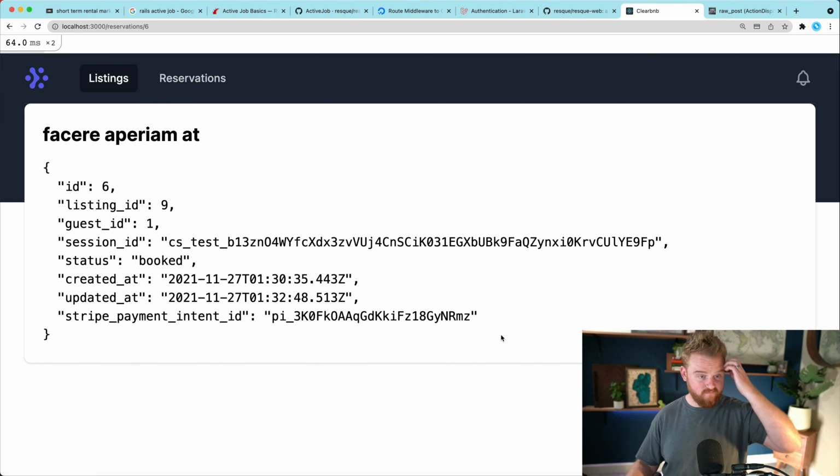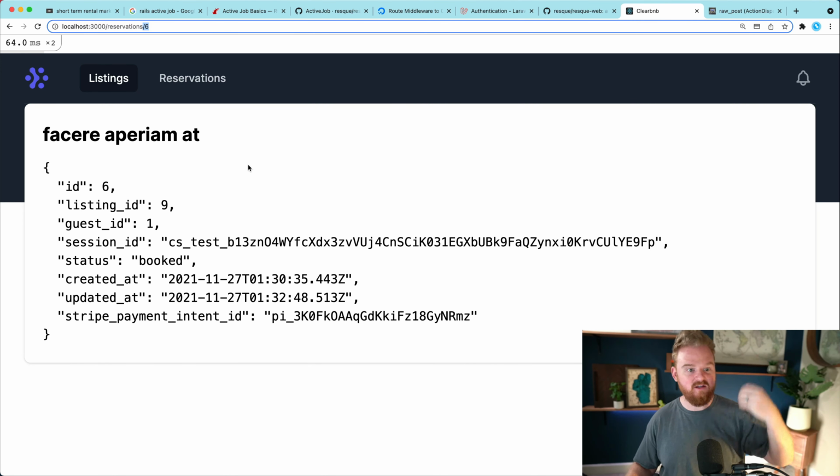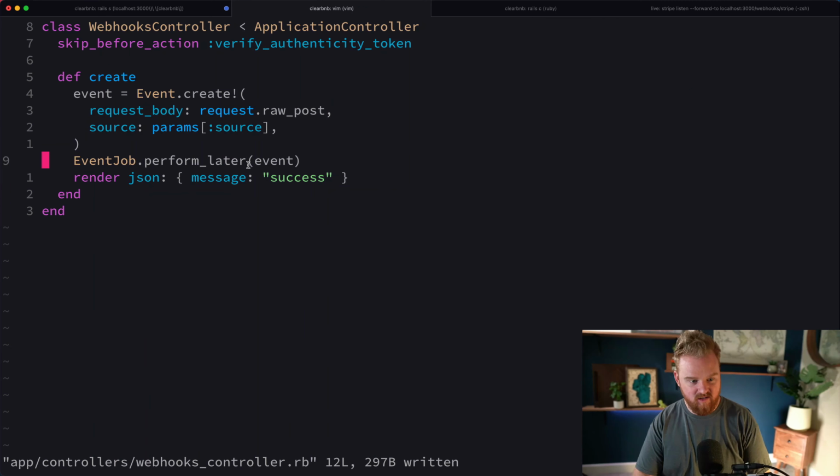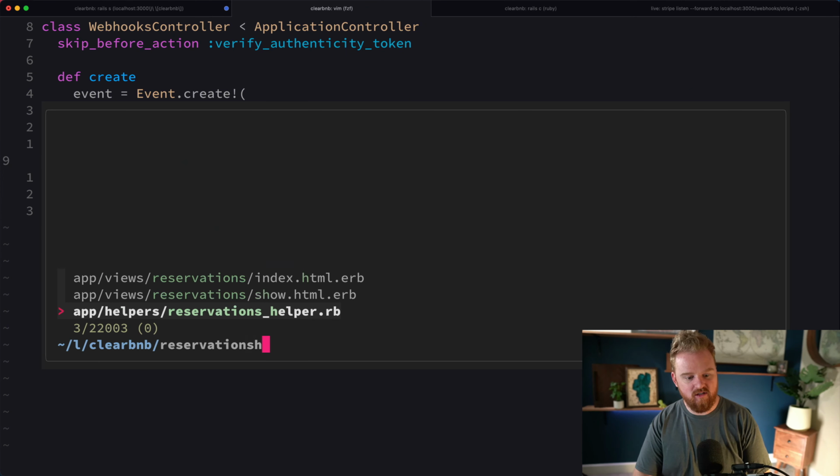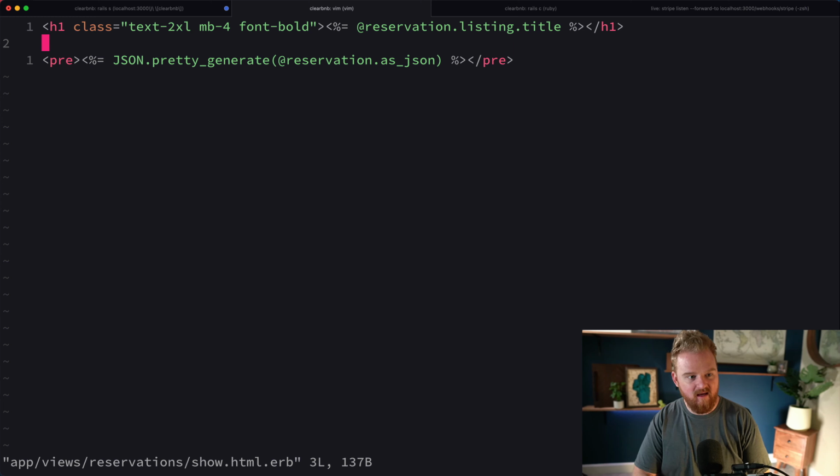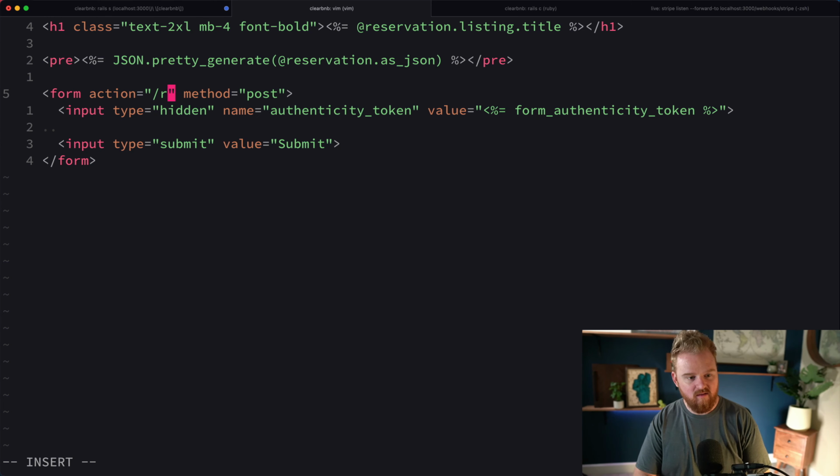So that's cool. Why don't we add a button to this reservation show page, which allows us to cancel the reservation. So in reservation show, we will add a huge button here. Actually, we'll do the whole reservation path. I think we actually want to cancel. We want to have a cancel path. Cancel reservation path for @reservation.